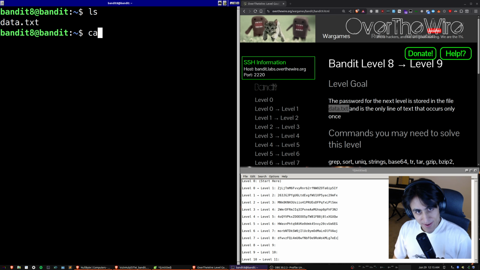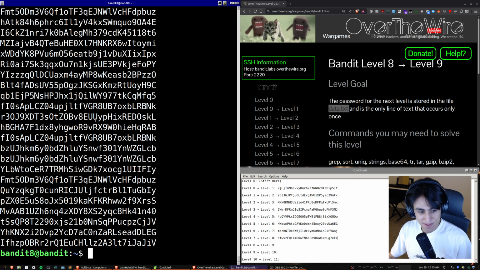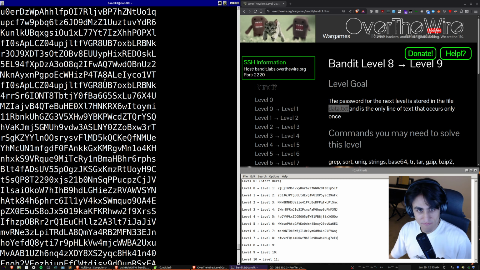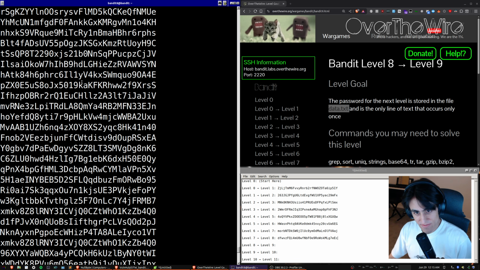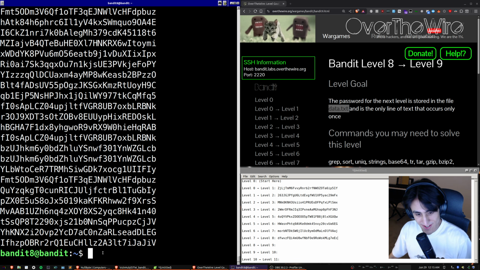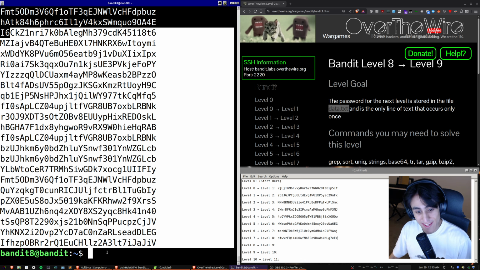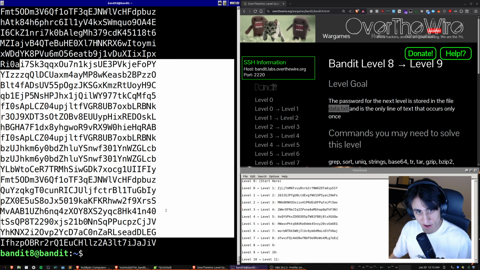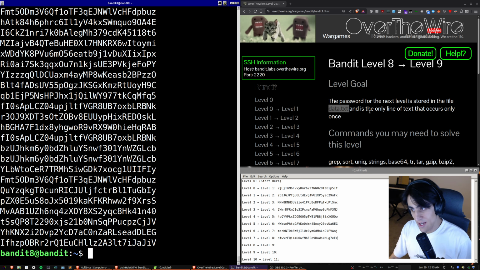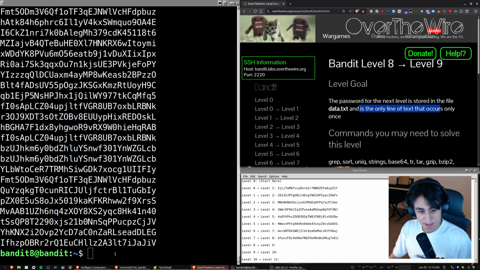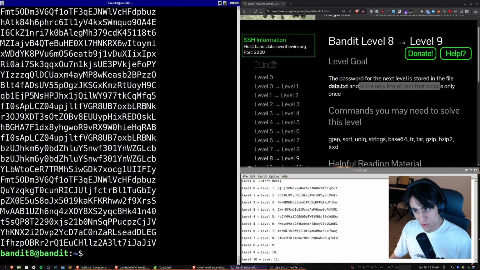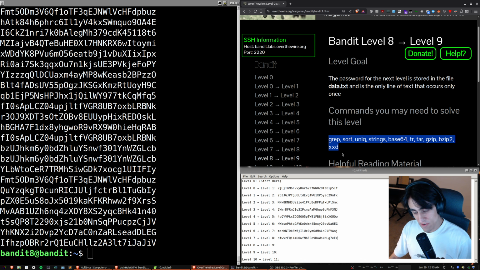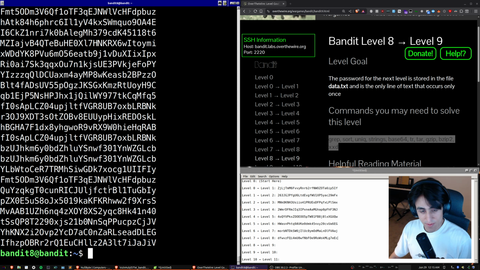We start off by checking out the data.txt file. So we can see that it's just a bunch of strings, right? But we need to find the one that is unique, because all of these apparently occur more than once. So we look through the commands that it recommends.